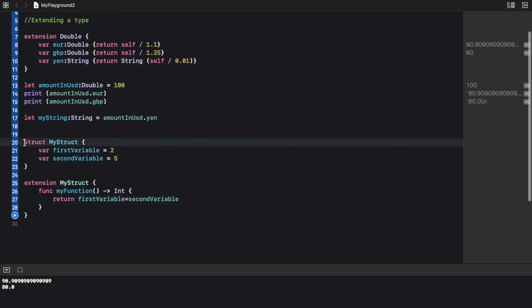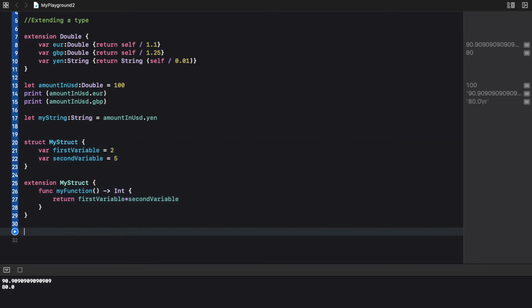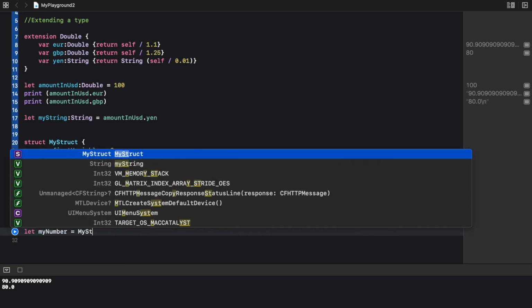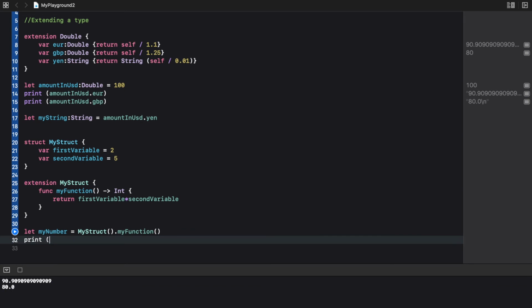So we have defined our structure, then we added a function to that structure, and now we could say let my number is equal to myStruct dot, and we can run my function, which is going to return an integer. And if we now print my number, it should be 10. My number, let's see if it is. Let's launch it here. And it is.